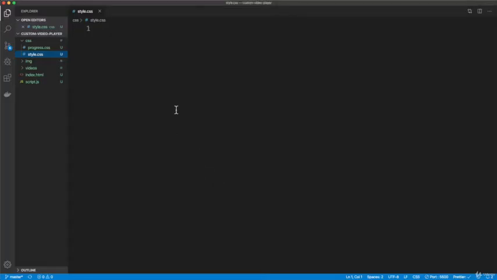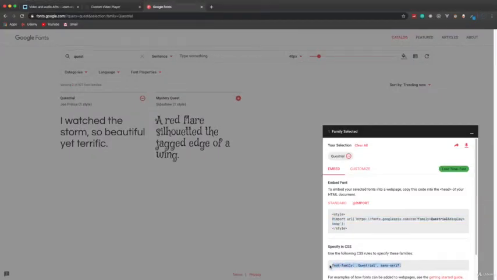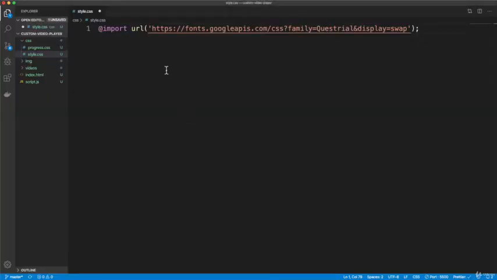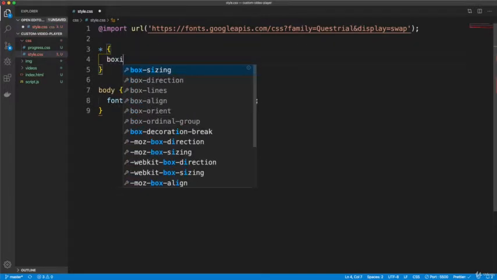So let's paste that right here, and then we'll grab this font family and copy that, close that up, and let's put that in the body. Okay, so let's add our reset here with our box sizing. So border box, box sizing border box.